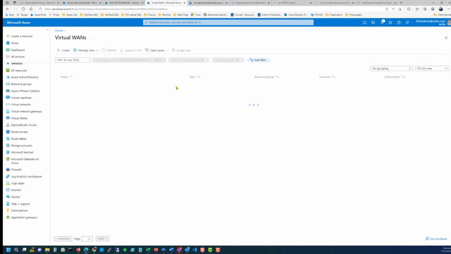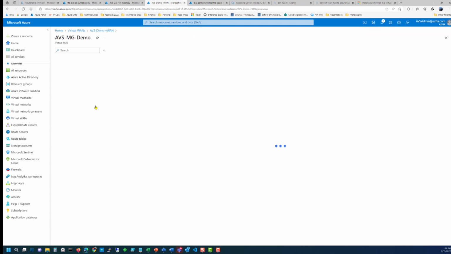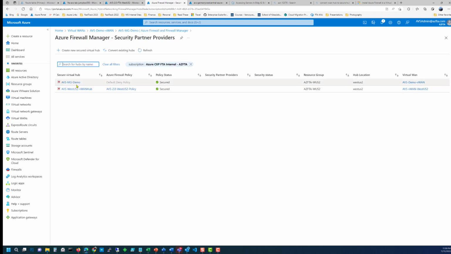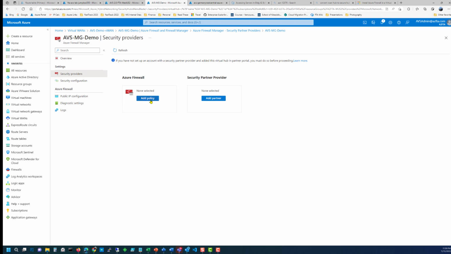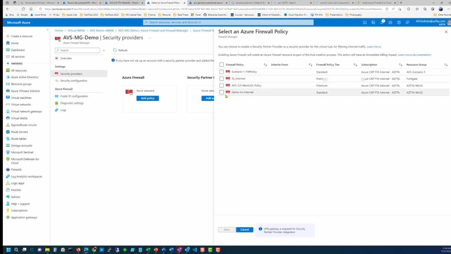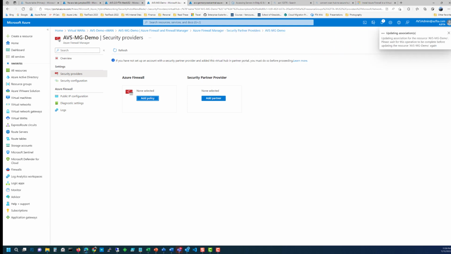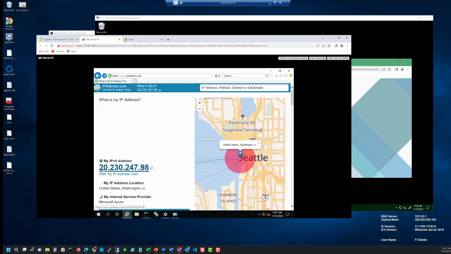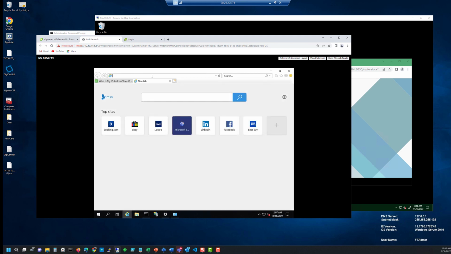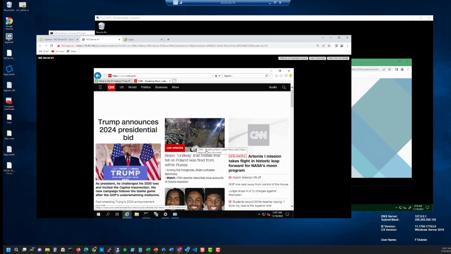When it's complete, go to Virtual WANs, Demo WAN, open up the hub, go to Firewall Manager, open up our secure hub, go to Security Providers, click on Add Policy, and we're going to choose our Demo to Internet Standard policy. Click on Save, wait for the updating associations to complete, and we should be good to go. So if we flick back over to the server we have running inside AVS, and we type in ipaddress.com, it's 230.247.98. That looks good. Type in cnn.com, and we're getting through to CNN.